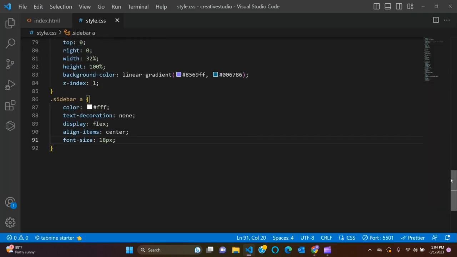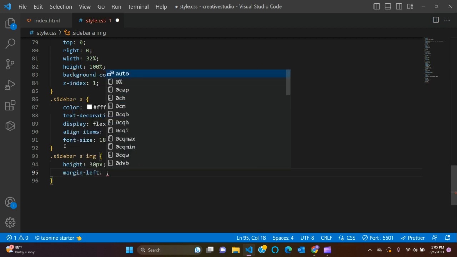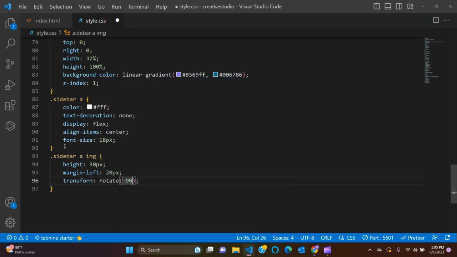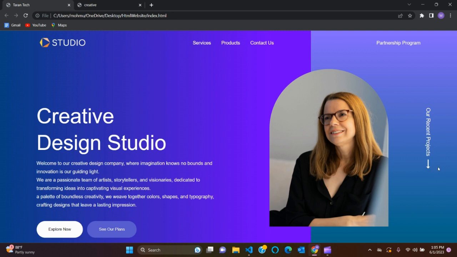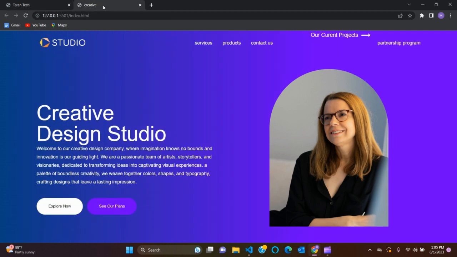Okay, so come to, let's style our image. So let's say sidebar img. Okay, so that's our image and our text. So we need to place it here. This side like this. So we need to make it like this. Okay, so let's do that.